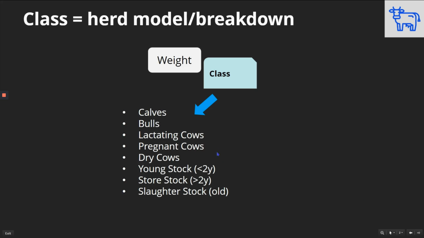All right, to explain the classes a little bit better, these are the classes we have in the system. You'll recognize most of them. It's quite simple. Most farmers have got an idea and already apply this to some degree. So calves, bulls are easy, lactating cows, pregnant, and dry cows. A dry cow is a cow that's awaiting to be serviced again by a bull in the coming months or year. And then young stock is typically young stock that's less than 2 years old.